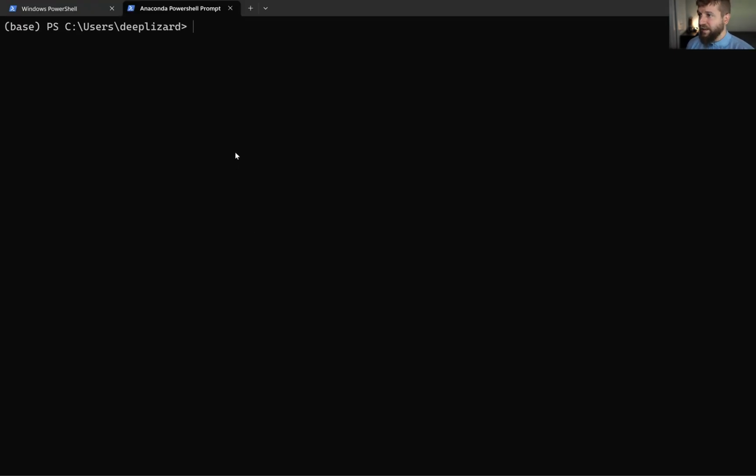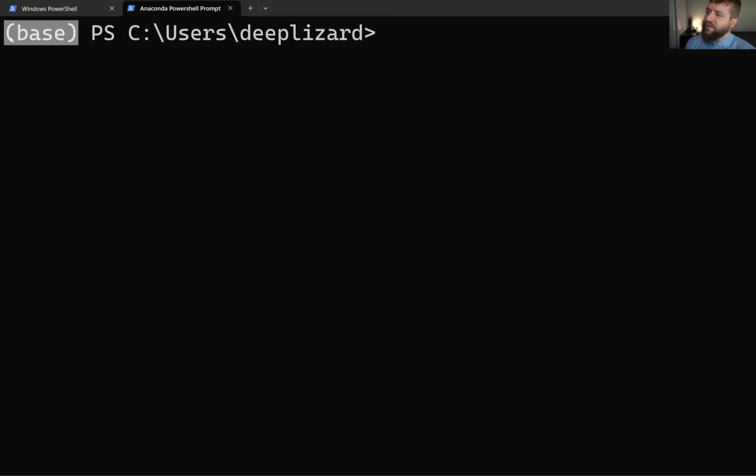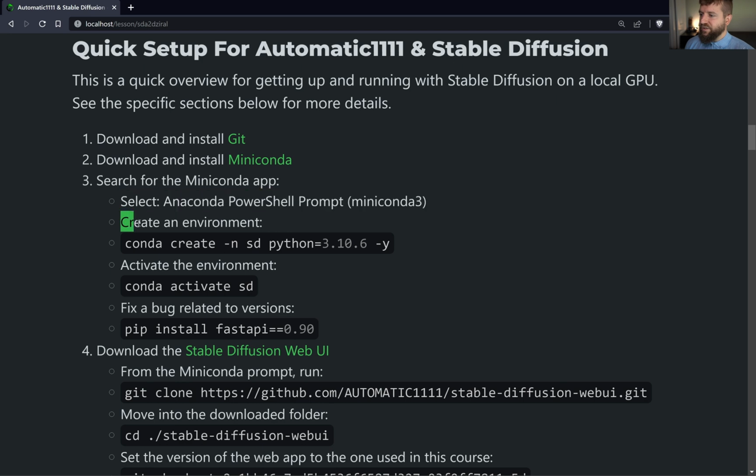And then we'll get a terminal prompt here, but the difference is that Miniconda has told us which environment we're on, which is the base environment. So now inside of our terminal, we have these environments that we can manage for Python. What we want to do is create an environment that we can then manage. To do that, we're going to type the conda command, and we're going to have create, and then we're going to give it a name, which is going to be SD for Stable Diffusion. And then we're going to specify a Python version. 3.10.6 is the one we're going to be using for this course.